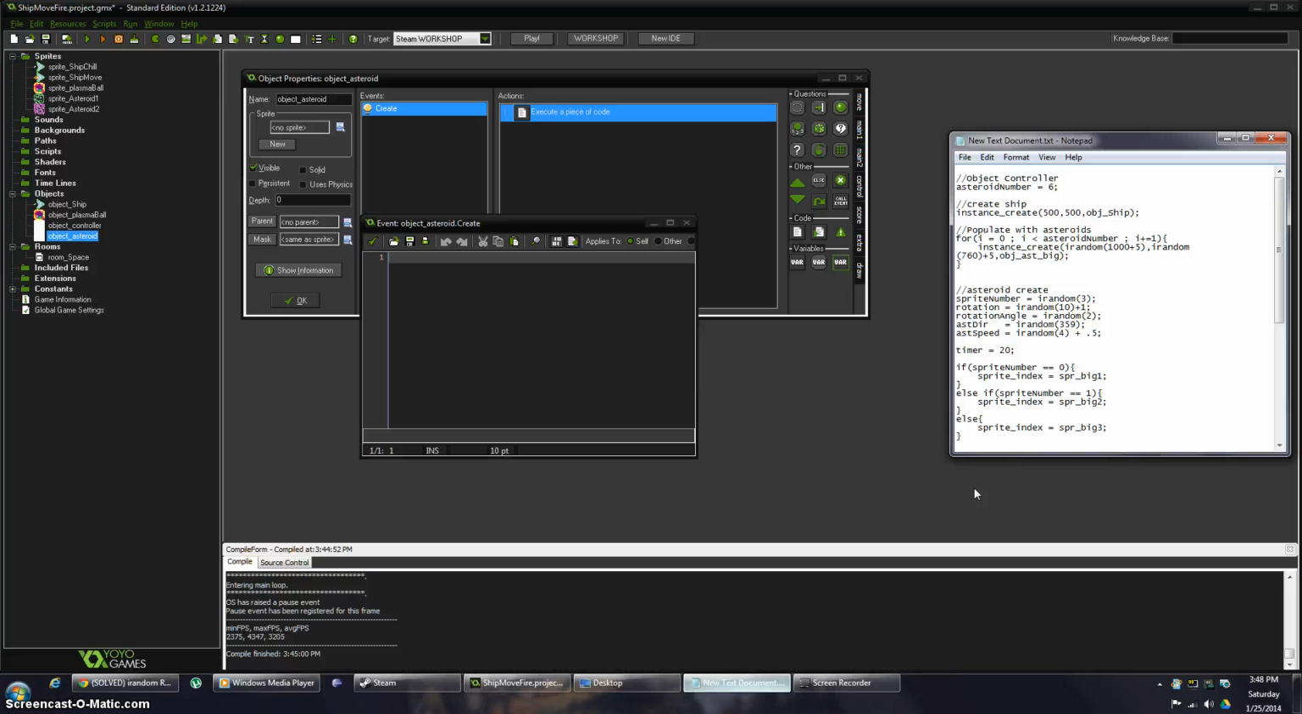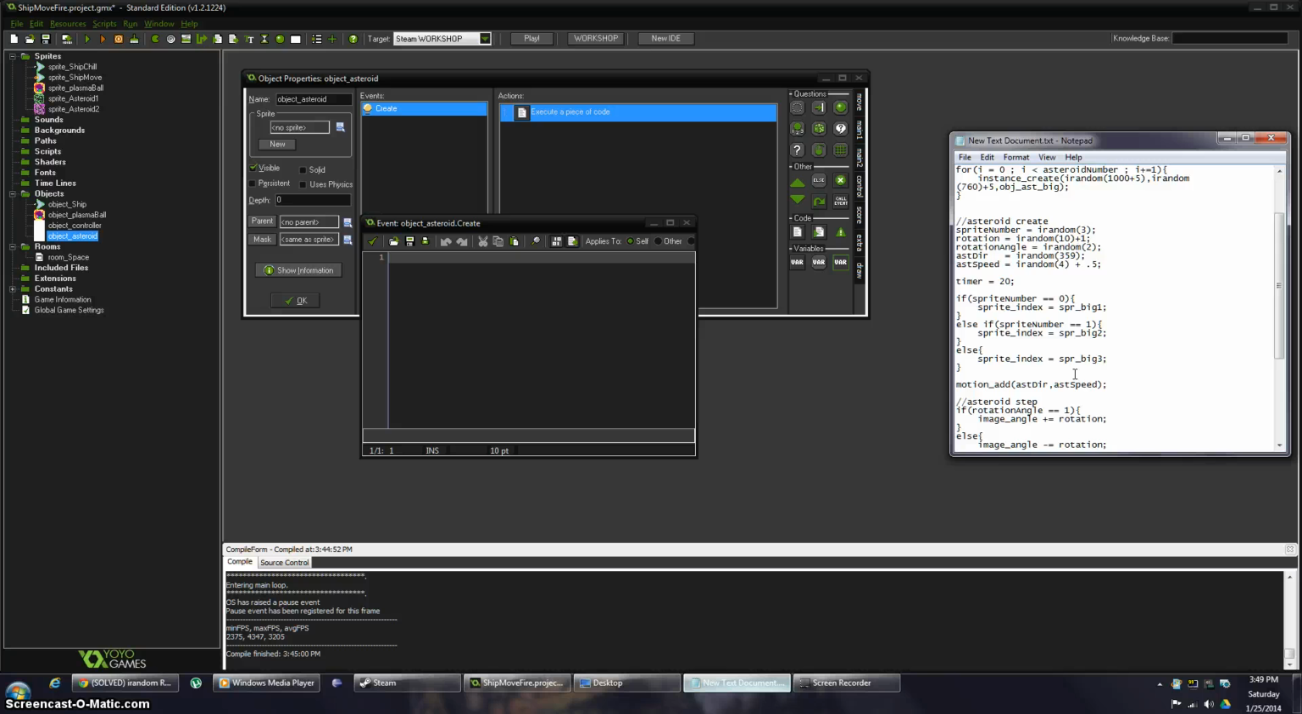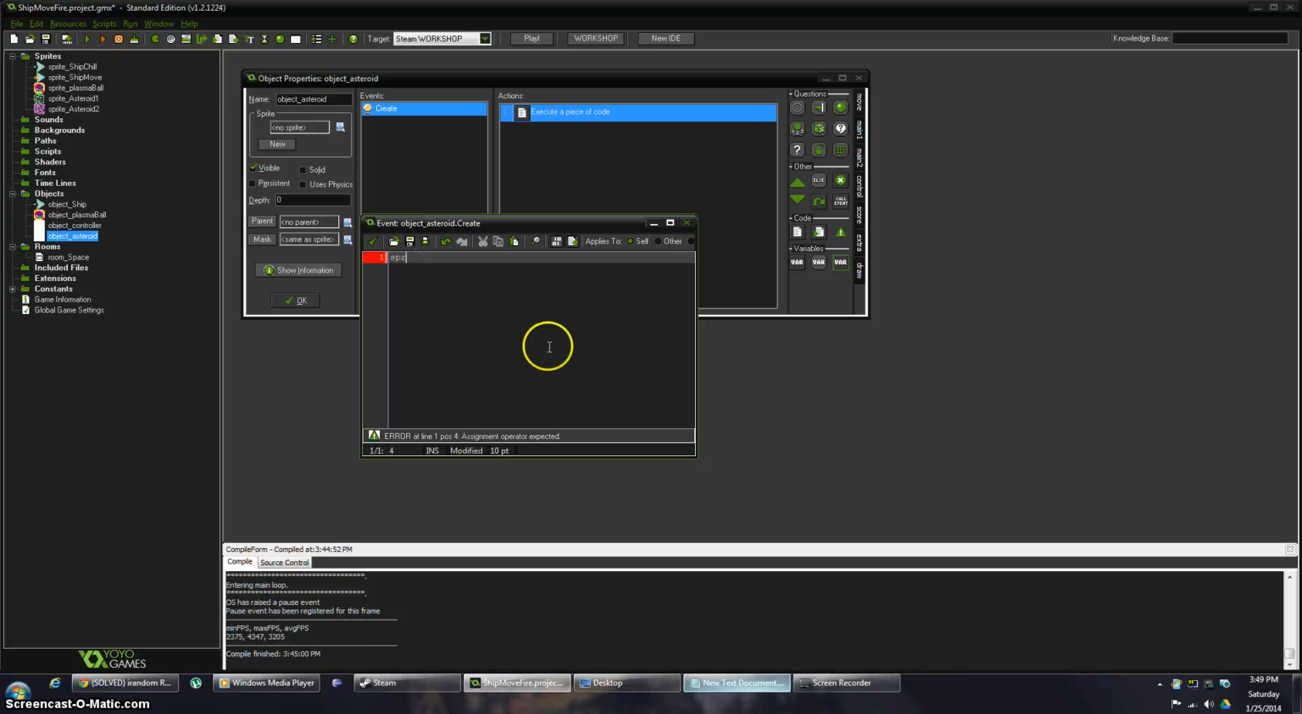Alright, so I need to pick a random sprite number. I need a random rotation. I need a rotation angle. I'm going to need a direction and some speed. So let me just figure out what's going to happen here. Alright, so I'm going to get sprite.